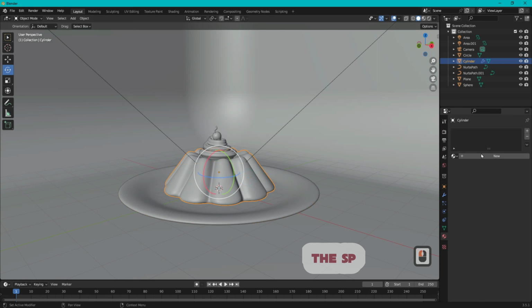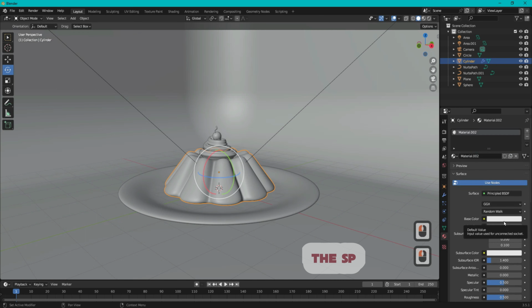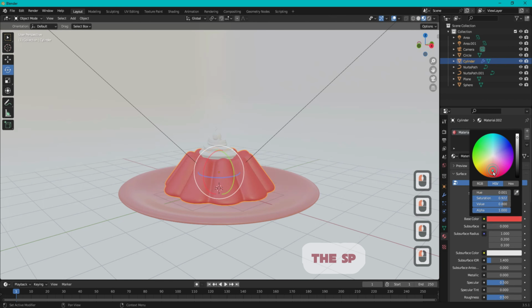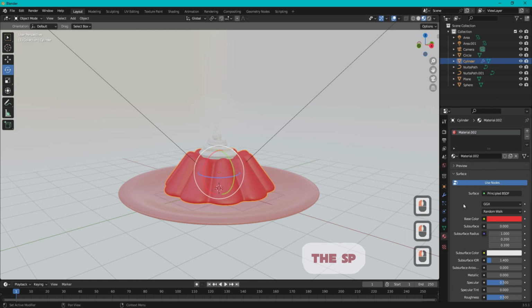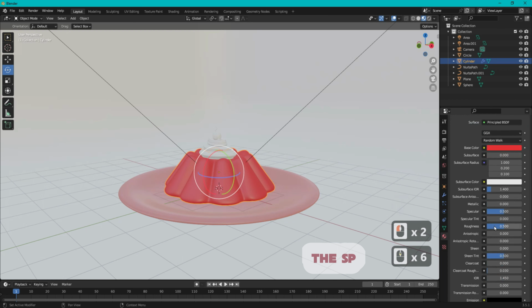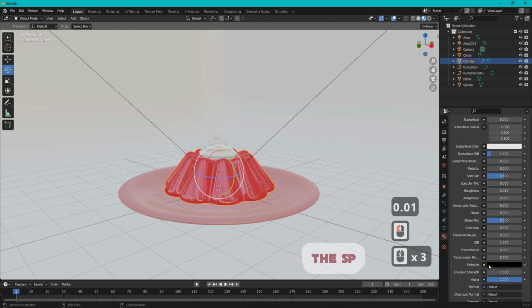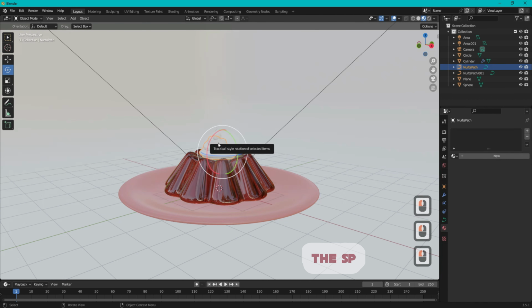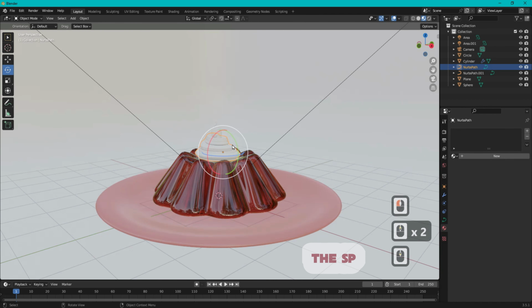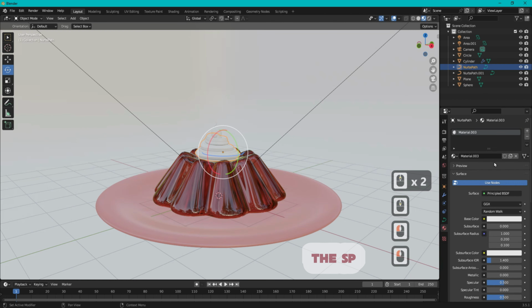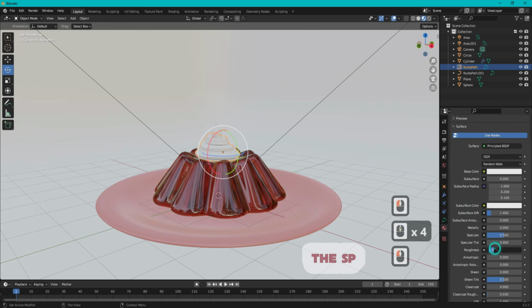Select the Jiggly Jelly. Select New Material. Change the base color to red or any Jiggly Jelly color you want. Change roughness to 0.01. Change transmission to 1. Select the whipped cream. Select New. Change roughness to 0.2.